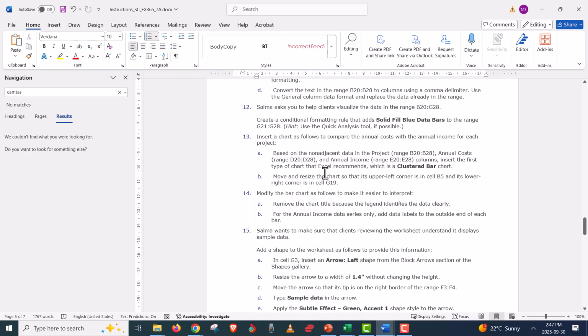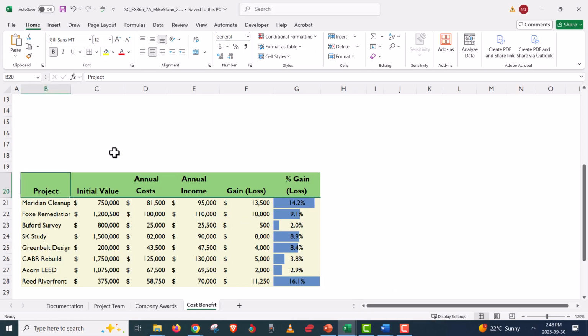So number 13 has us making a chart. We did a bunch of charts last week. We're going to keep trying some. We've got triple non-adjacent ranges, and we're going to do clustered bars. So let's do B20 to 28, B, D, and E, 20 to 28. Okay. And they don't have to be highlighted in that order either. It doesn't really matter. I would still do it in that order.